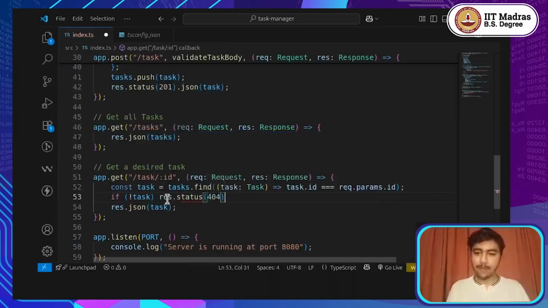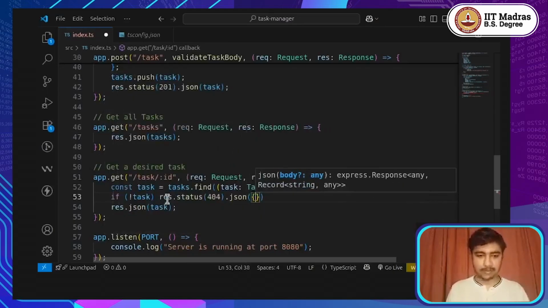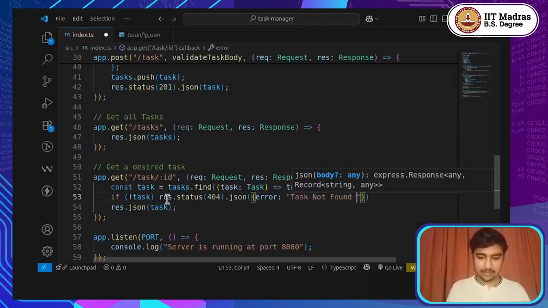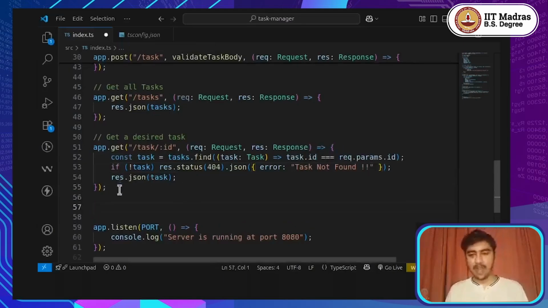res.status 404. 404 means not found. And we could also return a JSON response saying task not found. Simple enough message. Nothing fancy here. So this is all we are going to do if we wish to get a particular task from the available tasks that we have created so far. All right, so this was for getting a desired task out of the tasks array that we had.